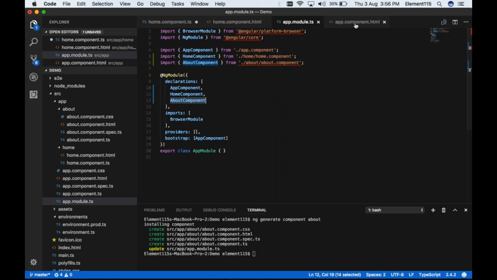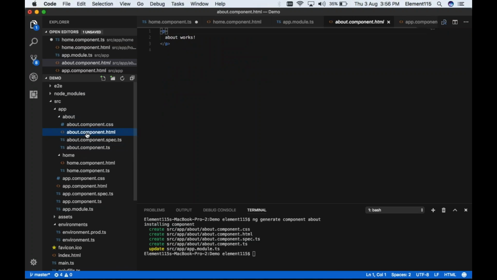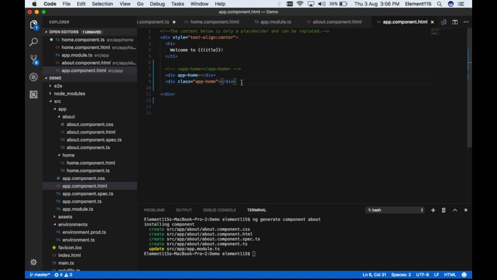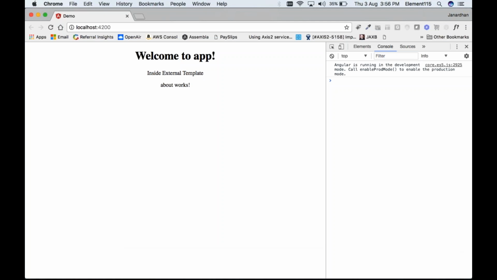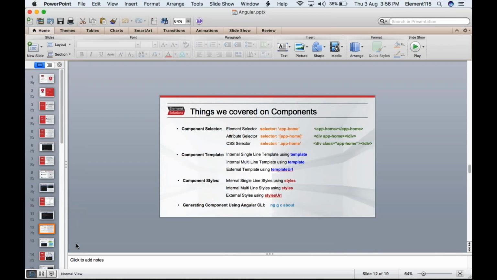So all that we need to do is go to the about component and see the selector. The selector is app-about, and we can just start using it within app.component.html, where I have added this app-home. I'll also use this there. I just added the tag, and if you see the web page, it shows "about works". This is the default template HTML that has been created. Let's go to the next PPT.